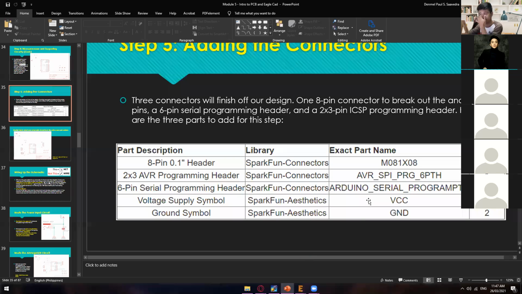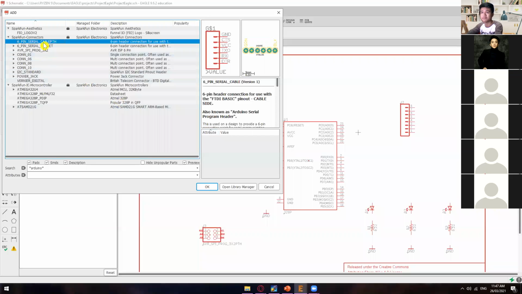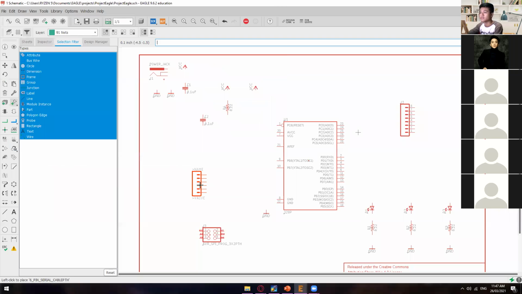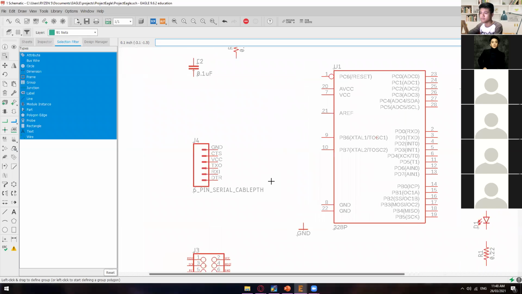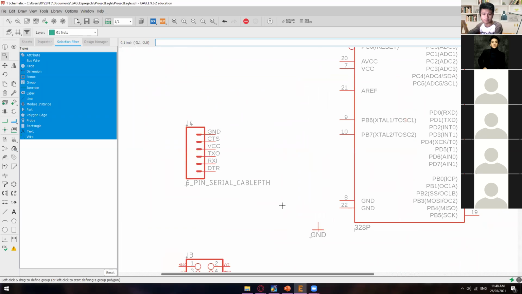So maybe before the name of this one is Arduino serial program PPH, but right now the exact name of this one is 16 serial cable PPH. Okay, so they maybe updated this one. Okay, so just click that one and then paste it on the side. Okay, on the left side of the ATmega 328. Finish.